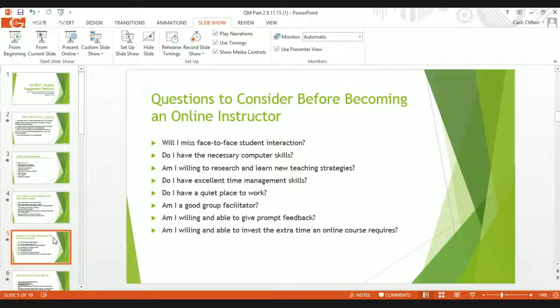You want to ask yourself, do I have the necessary computer skills? I don't think that teaching online is for someone with very basic computer skills. I don't think you have to be a computer programmer. I don't think you have to be an expert on computers, but you do need some basic internet skills and basic word processing skills, and we'll talk about that later in our discussion today.